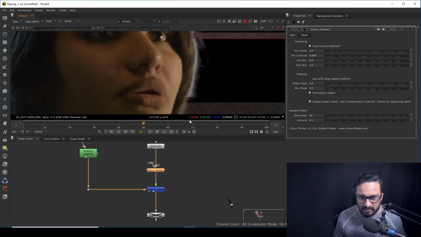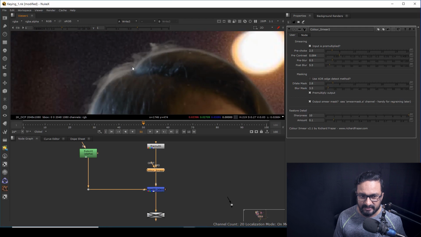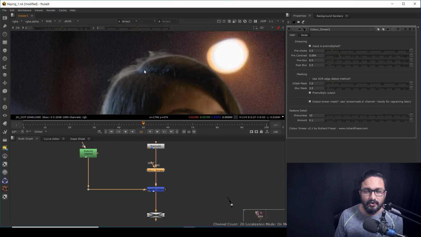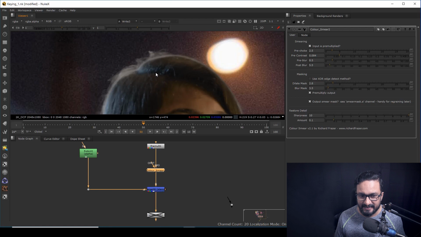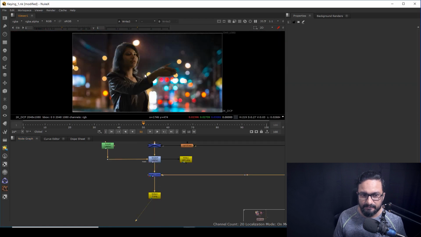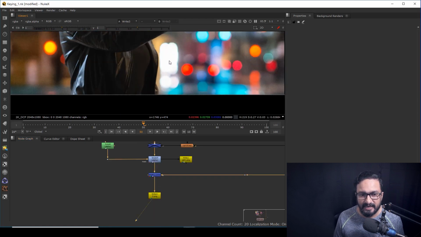In fact, it's not working that great with hairs, but we have a different way to treat hair. If you want to know how we can treat hair or fix hair edges, I have already made a detailed video, a one hour keying process video, so you can go and check it. As you can see, it's working pretty fine for me. So this is the way how we can install and how we can use our Color Smear node.